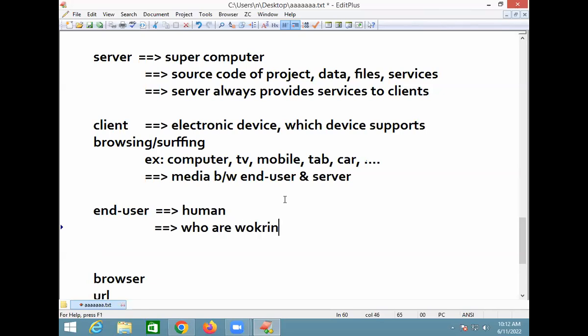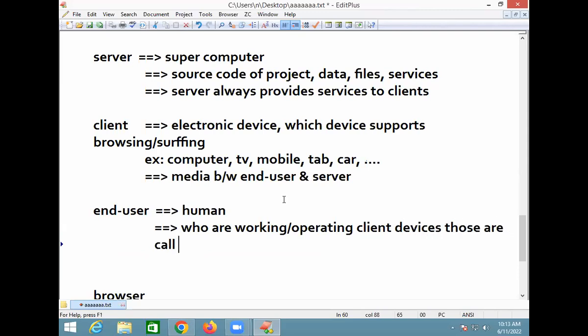Those who are working or operating client devices are called end users, or user for short. Who are working on the client devices or who are operating the client devices. An operating person is called the end user. Or one who is working on the device, a working person is called the end user.